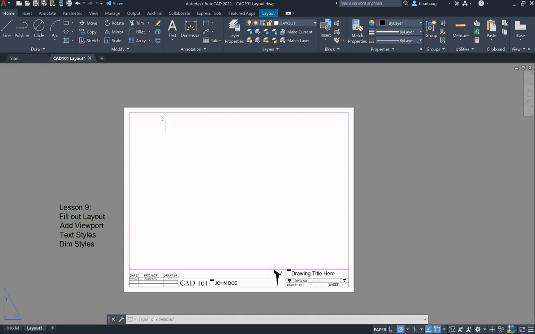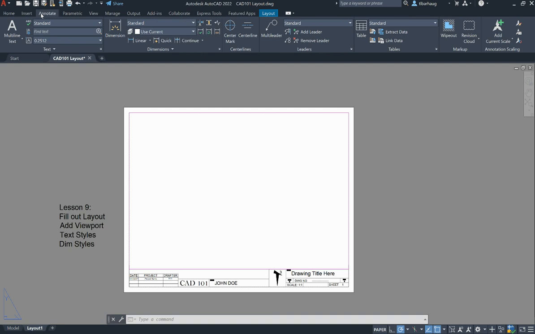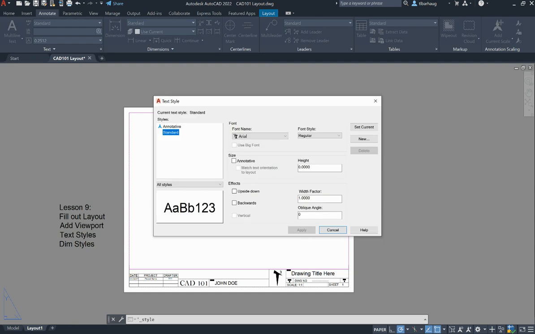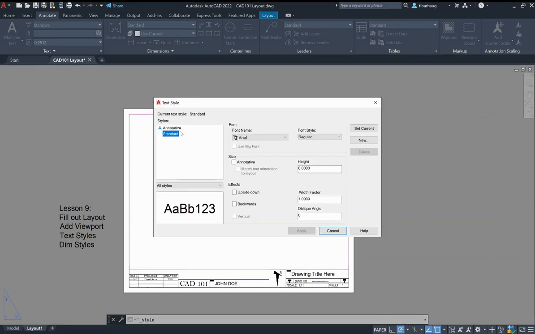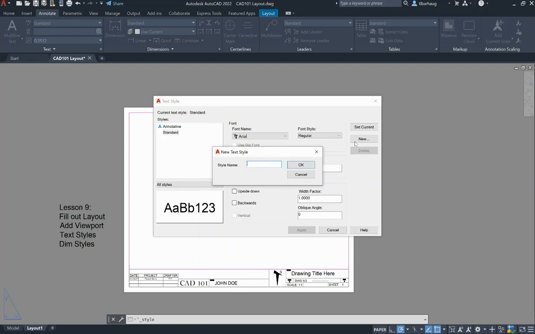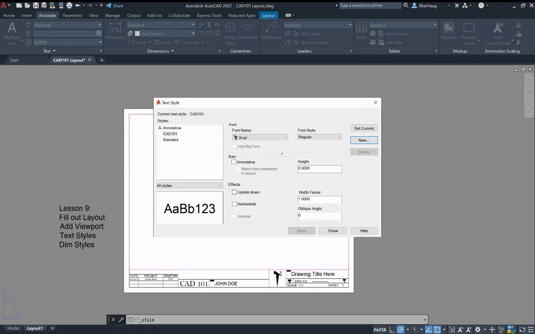We're going to go over our text styles. So we're going to go up to the Annotate tab, go to this little arrow that says text style, or we can type it in as style in the command bar, and we're going to create our own text style specifically for us. So we're going to go over here and click New, and we're going to call this text style CAD 101. We're going to press OK, and now we have ourselves a new text style.